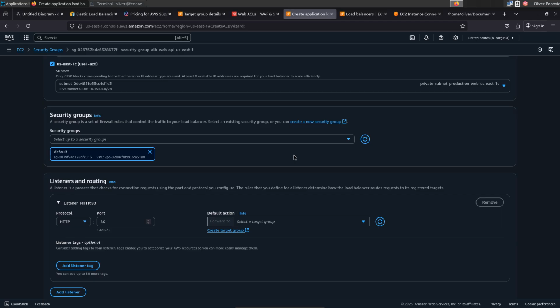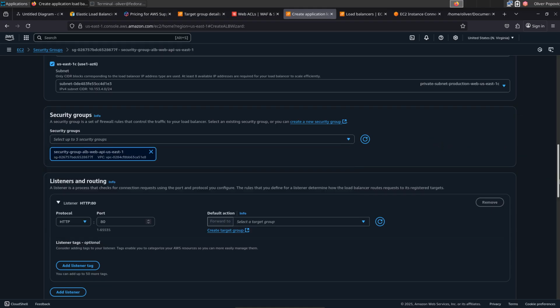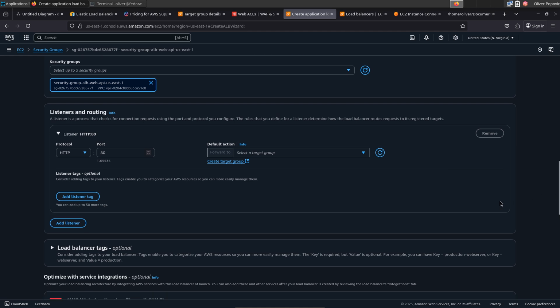Select the security group we created for the load balancer. In the listener section, select HTTP as the protocol and enter port 80. Select the target group we created as the default action.